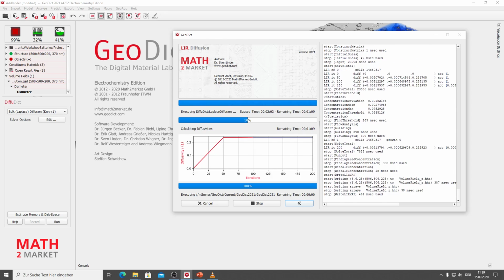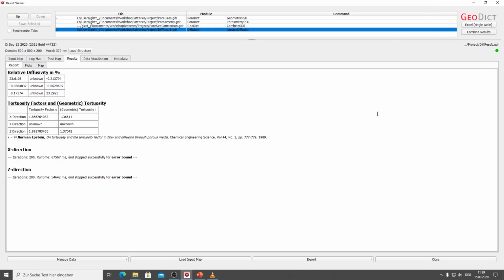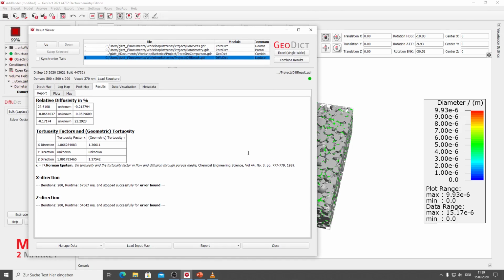So it's almost there. Here it is, and the GDR file, so the result file, pops up again. I'll minimize this. And here in the table below, you can see the results for the tortuosity. On the left-hand side, we have the tortuosity factor in x direction, which is 1.8 or 1.9 roughly. And in z direction, it's the same, more or less. So you can see that there's not much difference between the x and z direction. So the material seems to be fairly isotropic, which is nice for a battery at least.